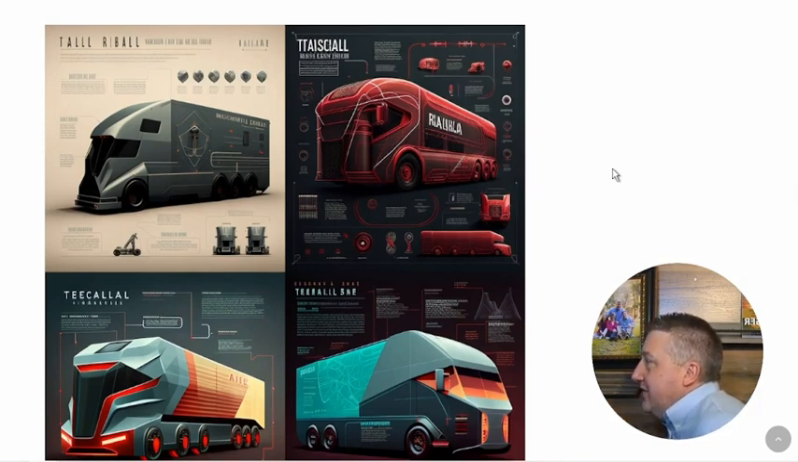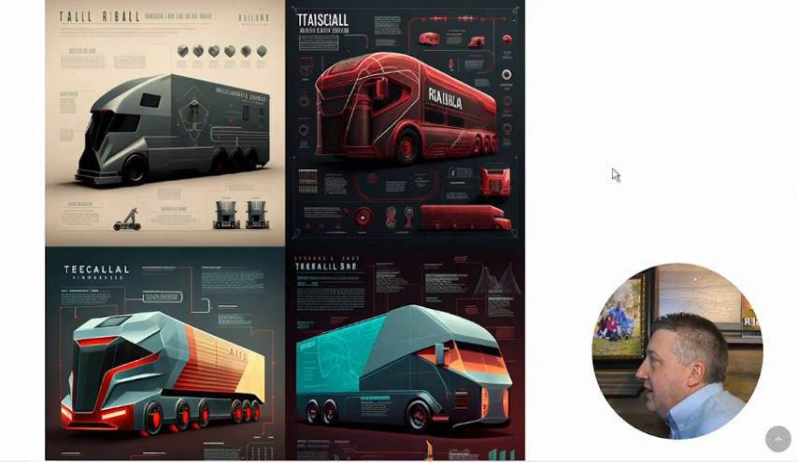The Cybertruck. So I put, this is the infographic one. It has all these little bullet points and things around it.